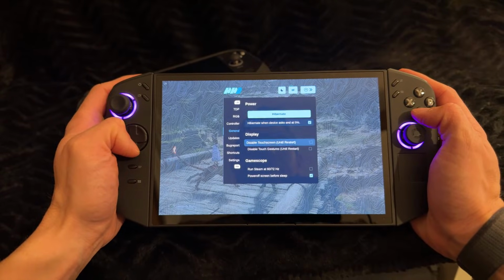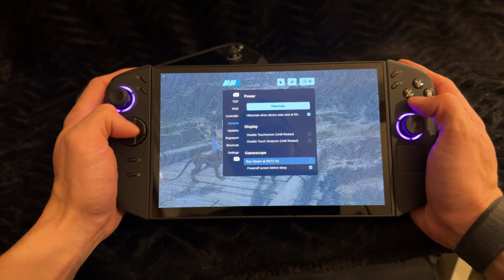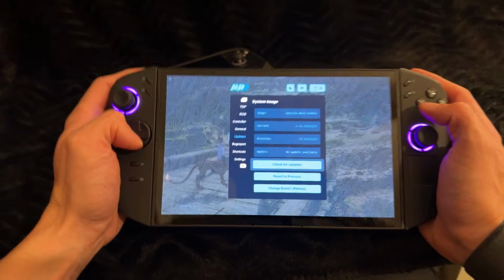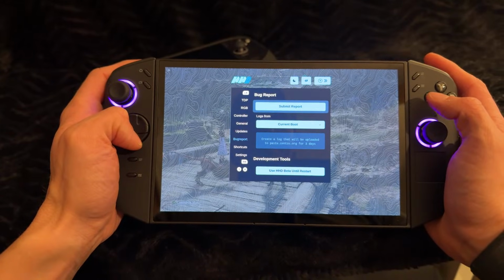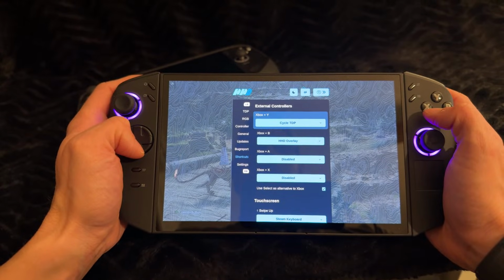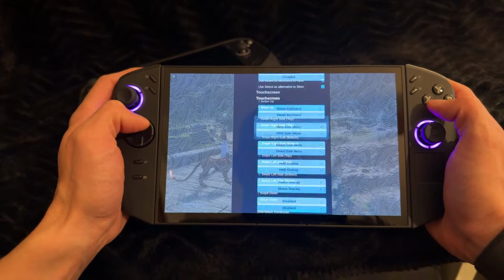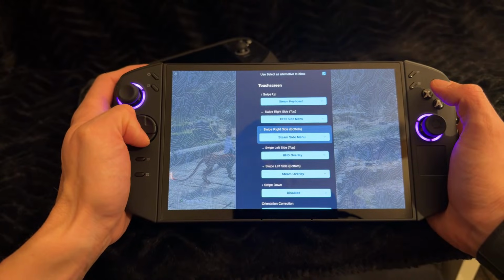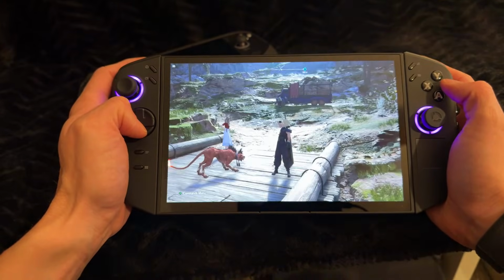In General, there's some hibernate. You can disable touchscreen until restart. You can run Steam at 60 to 72 hertz. Power off screen before sleep. Here's the update. I'm currently on 43 point something. Bug reports, shortcuts. You can set the shortcuts. Like if you swipe up, it brings up the Steam keyboard. You swipe right, it has a side menu. So it's swiping shortcuts, which is cool.